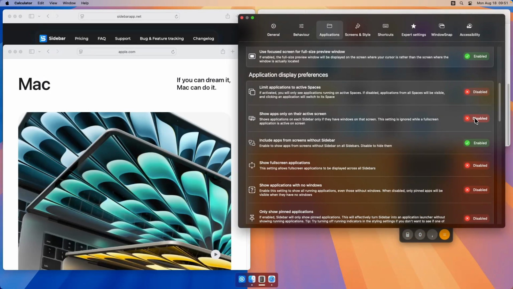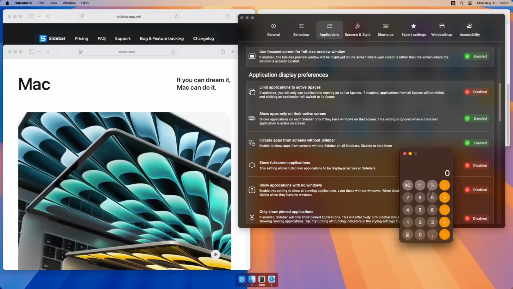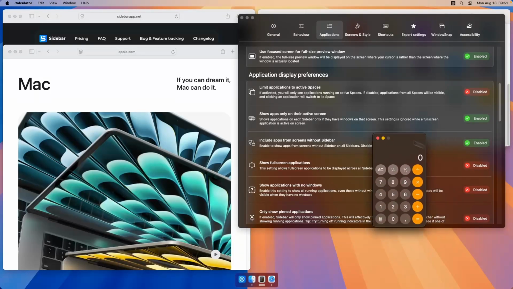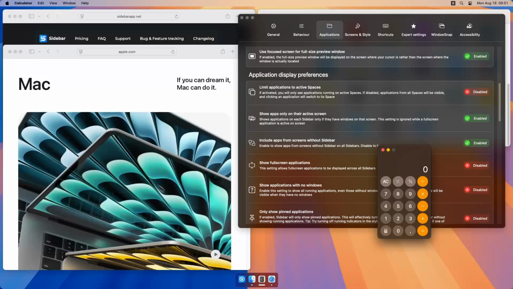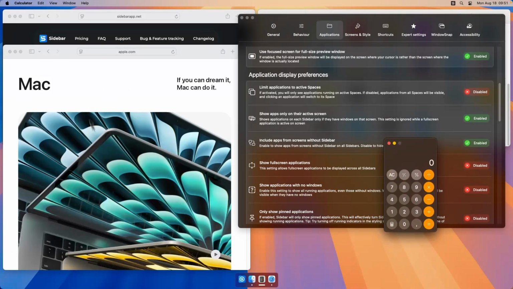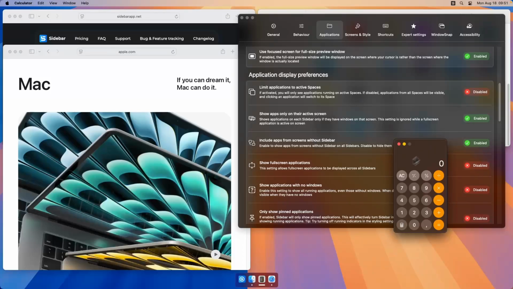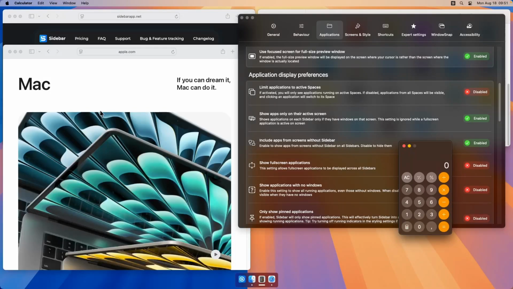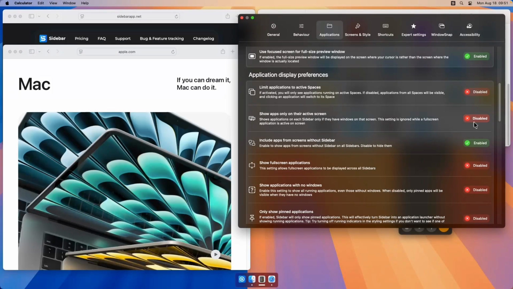If I enable this setting now, this would mean that for Sidebar on this screen, I will see the calculator app, but I won't see it on this screen because it has no application window on the first screen and just on the second screen, and vice versa. So for Safari, I wouldn't see Safari on this screen, but I only see it on this screen. If I disable the setting, I see all applications regardless of which screen they are currently active on.